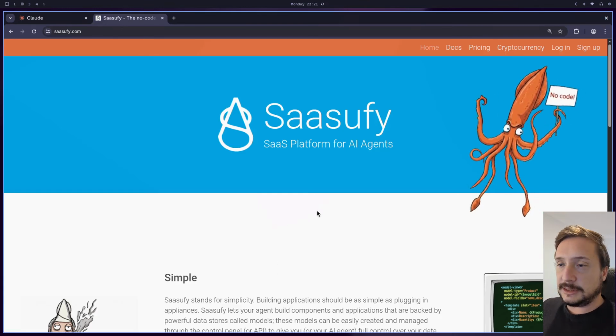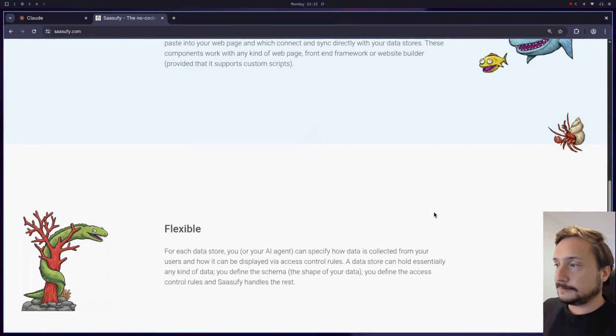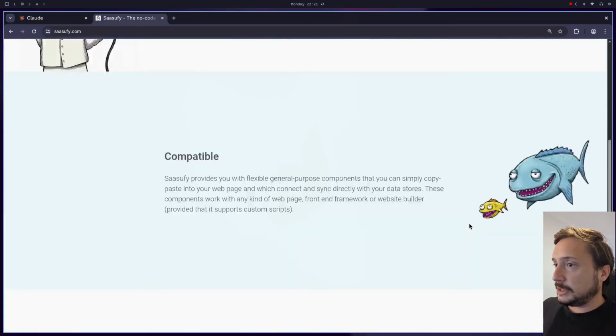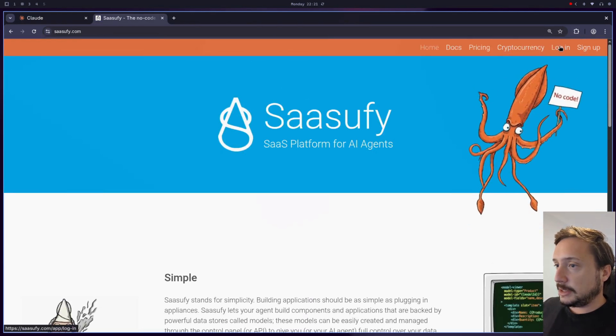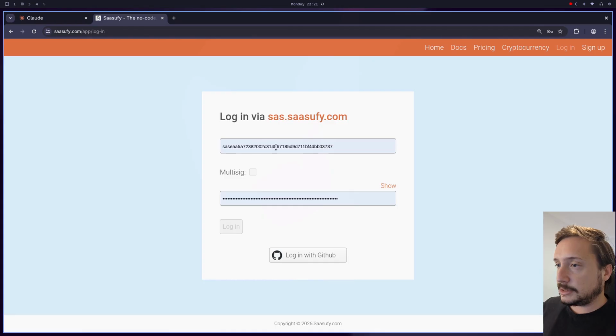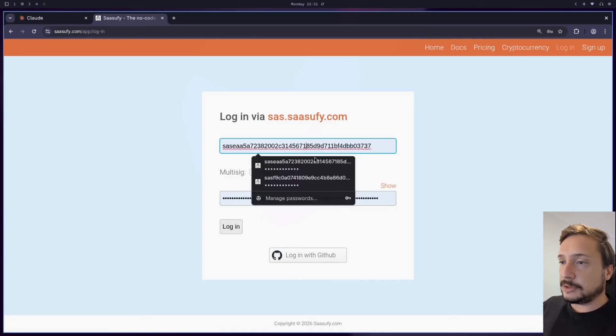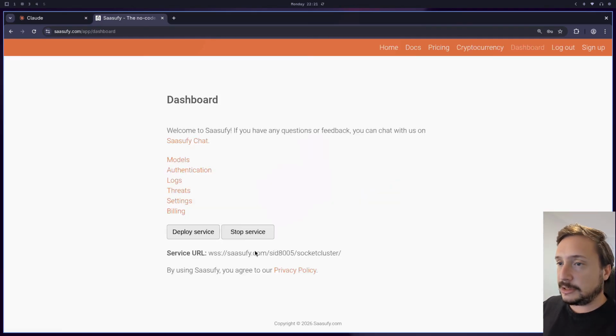Okay, so this is the Saasufy homepage. We're going to log in here. We can log in with either a blockchain wallet or with GitHub. So here I'm going to log in with a blockchain wallet because I have an application in here.